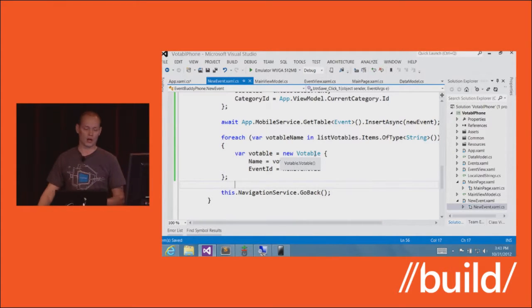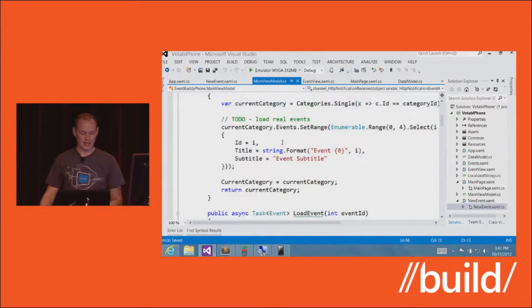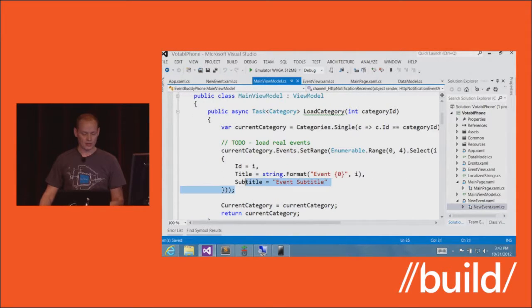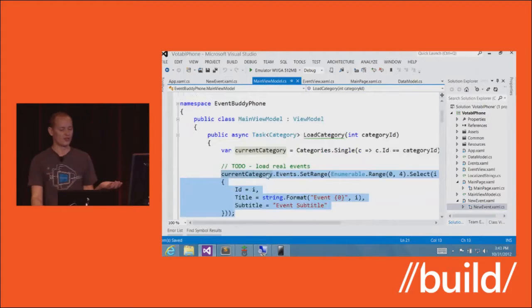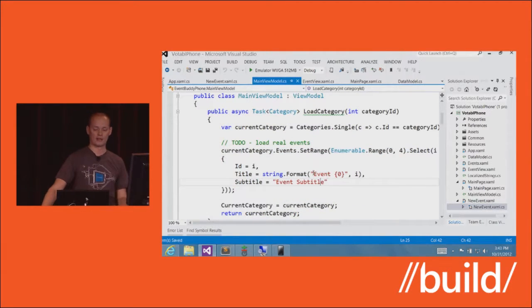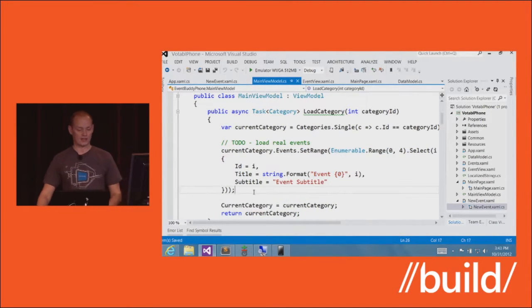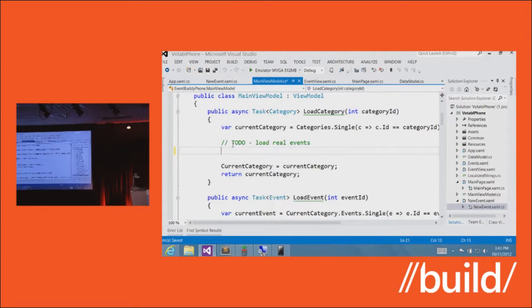Now let's go and add the code to do query. So I do that in my view model. And here you can see the code that's just generating kind of junk data. It's just doing a bunch of string format to create event 1, 2, 3, 4. Let's get rid of all that and let's make it real. And what we're doing in this method is we're loading the category. So I want to pull in all the events for that particular category.